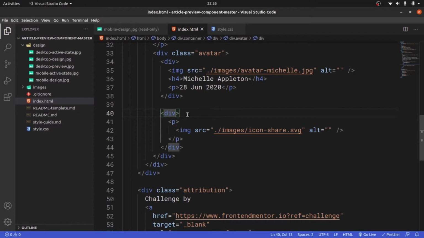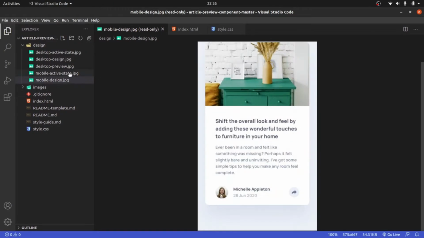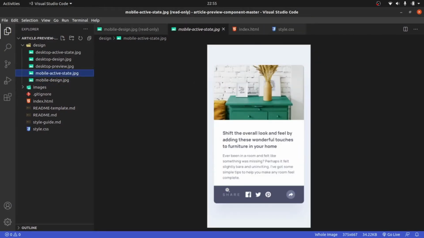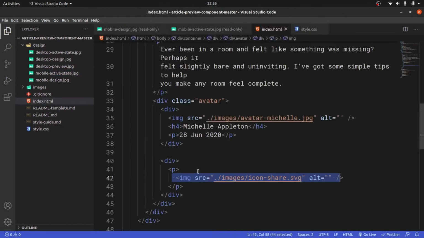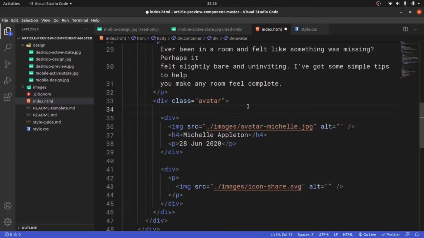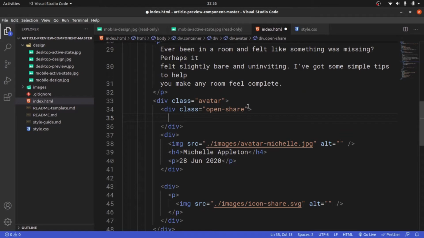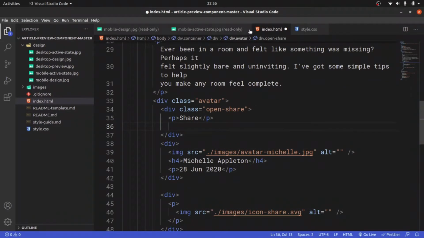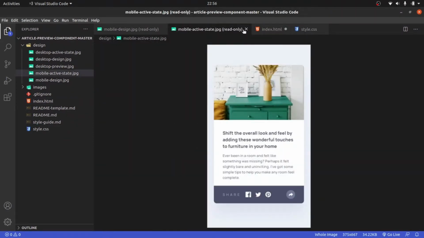needs to have something else. When I click on this, then it means I want this to open up, which would mean that since it covers all of this, I'm going to place a div with the class of, let's say, open-share, and this div with the class of open-share is going to have a paragraph that says share inside here, and it's going to have these three icons and then the share icon as well.